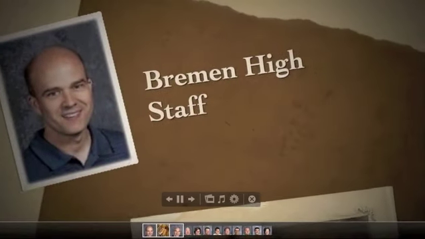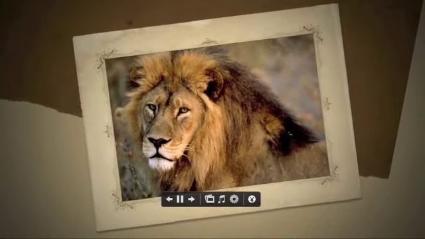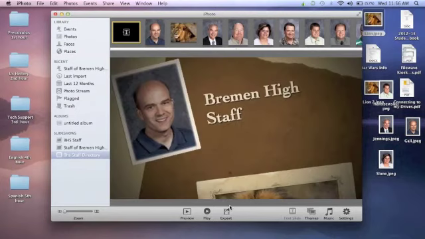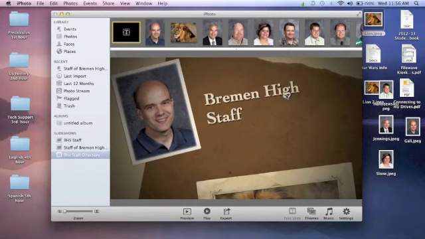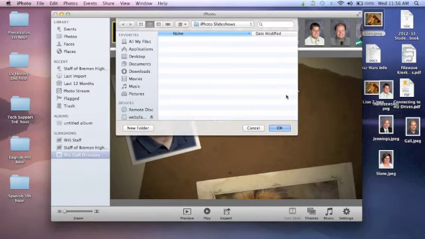In order to export an iPhoto slideshow, you can choose from many options on where to save it. To export, you click on the export icon, and this drop-down menu will pop up. You can choose what size that you would like your slideshow to be presented in. Medium is probably the best because it's able to be used on the most devices and it takes up the least amount of space.